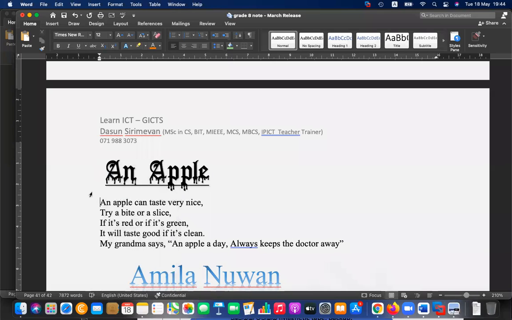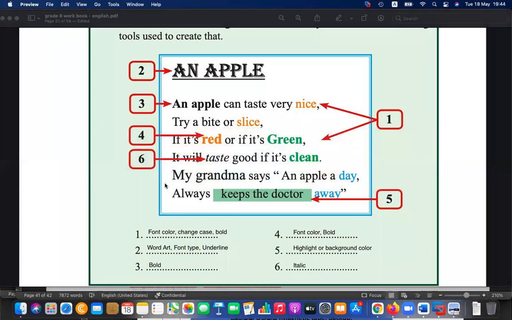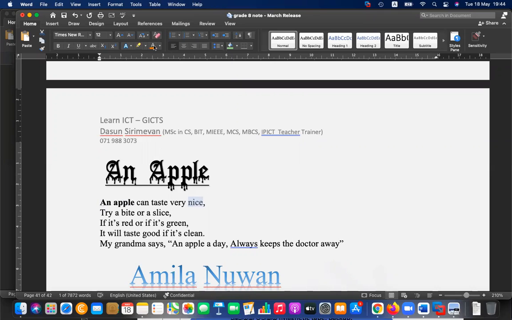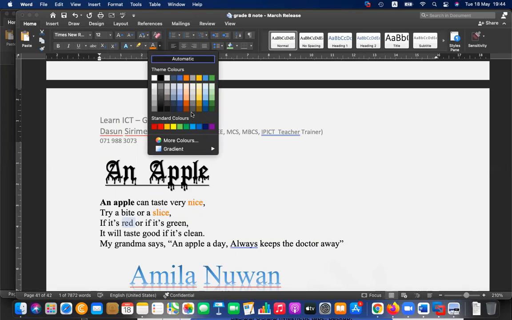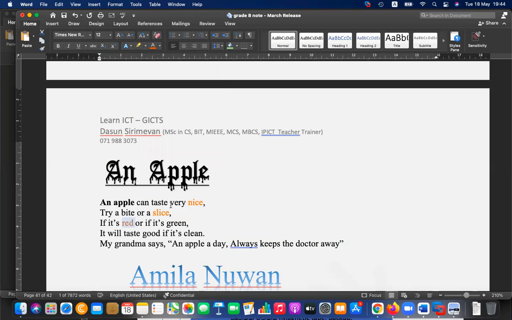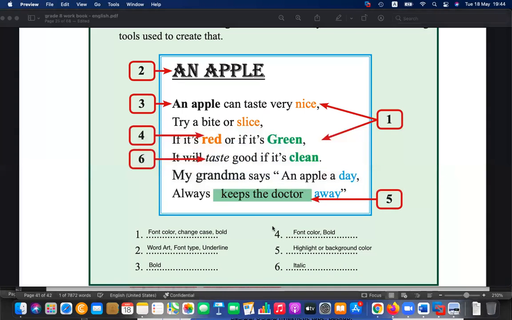I'm going to select it, and the shortcut to bold is Control B. Control B to bold. Very nice. "Nice" is in orange. "Slice" is in orange. And "red" is also in orange, the dark orange color. And let's bold it. "Green" is in green color. And I'm going to change the case to capitalize each word and bold.